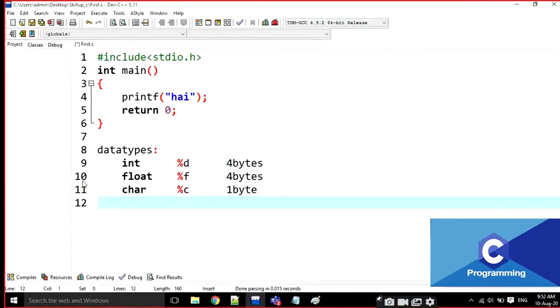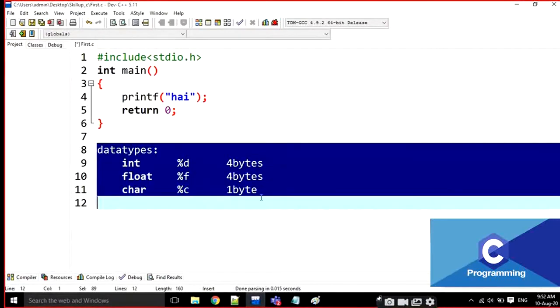What are the core data types? Int, float, and character. Okay. I am going to delete this chart here. Everyone just note down this chart.